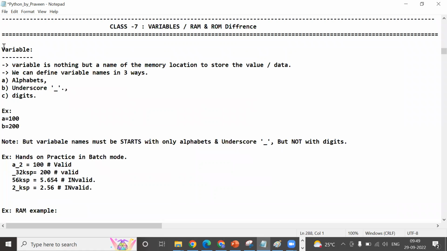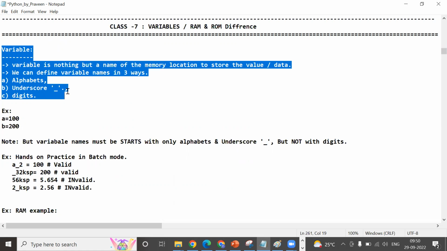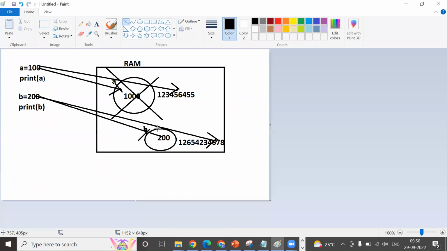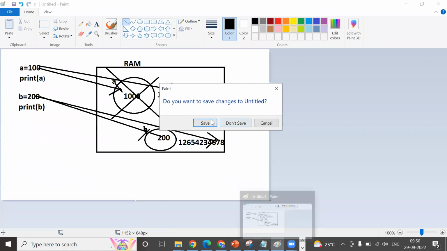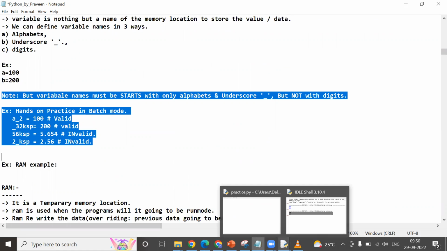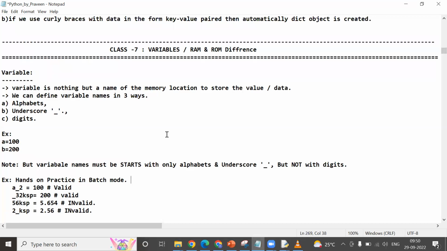Once again, let's go for the revision. Variable declaration, how you need to give it: it can have alphabets and underscore, and should not start with digits. I gave an example like this, and I showed the example of RAM and ROM. Whatever data is there, whatever program you write in our browsers, could be lost over here. This is the way we can use RAM and ROM functionalities in regular classes. This variable declaration is very important in the coming classes, so you need to declare as per the rules and regulations.